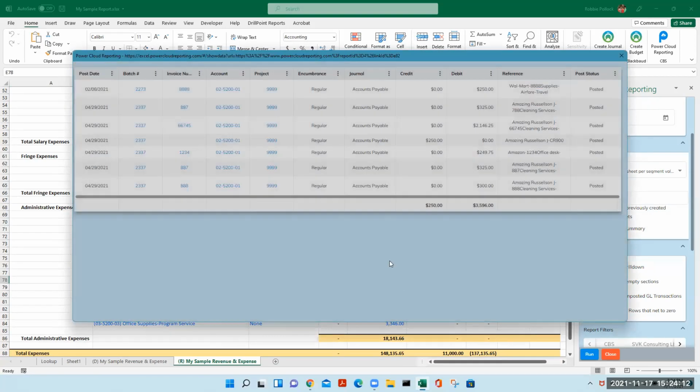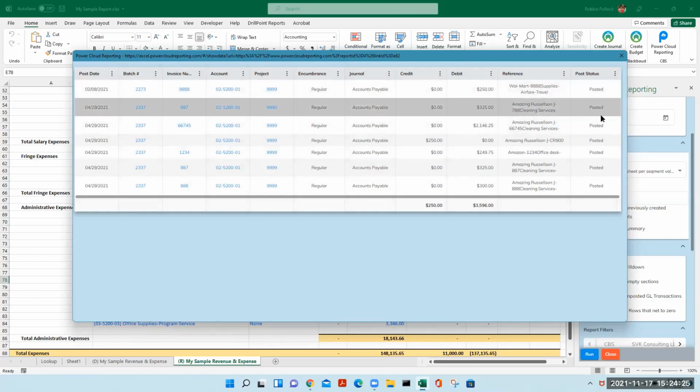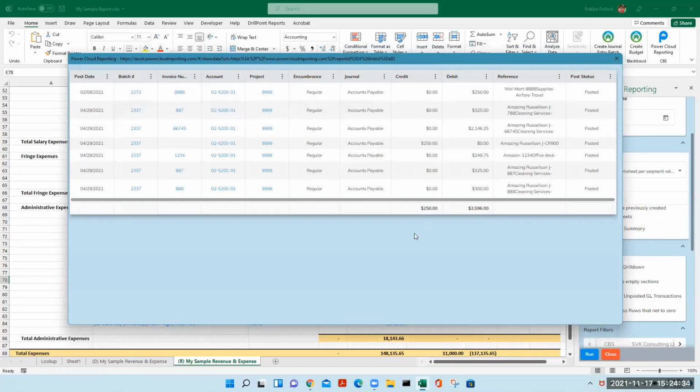So maybe I want to look at this 3346 number. So when I click drill down, you can see it takes me and shows me all of the individual transactions. It also shows me the post status here. Now, when you refresh the report, you have the ability to include unposted transactions into the report as well, if that's something that you desire to do.